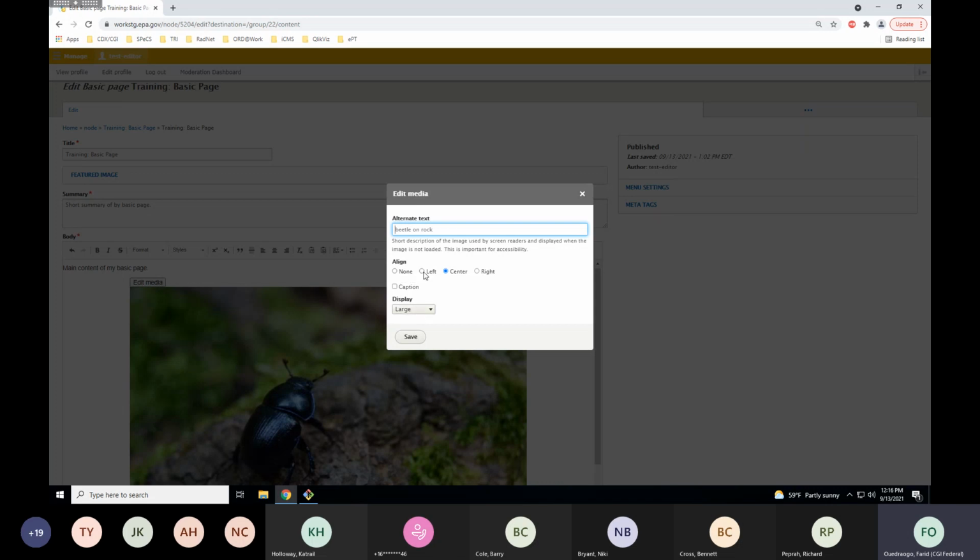And so let's say we want to go ahead and actually left align this particular image. We can go ahead and select the left radio button. And then let's say that this image is too large and that we want to maybe use a smaller version of the image. I can actually go ahead and change that using this display dropdown. If I would also like to, I can add a caption below the image by using this caption checkbox. So I'll go ahead and check that off. And then I'll go ahead and click on the Save button.